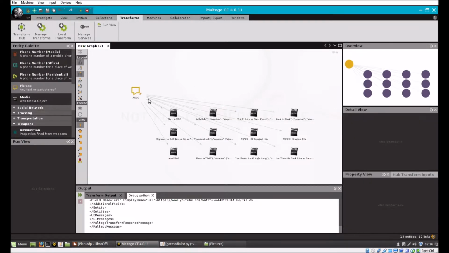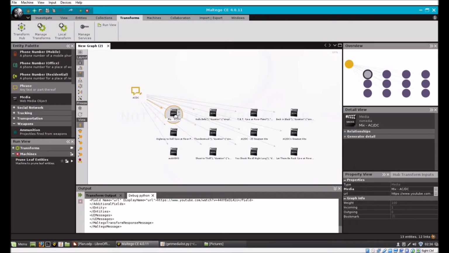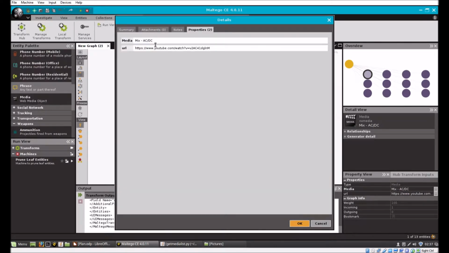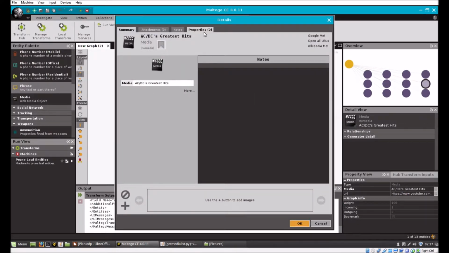So, I've got this set up because we're on the community edition. I think it will only return 12 results. If you pay for it, it can handle everything I've thrown at it. And then if we examine one of our media objects, I can see that this is an AC/DC mix, was the title, and then here is the URL. And then it pulled a bunch of them simultaneously, which is great.